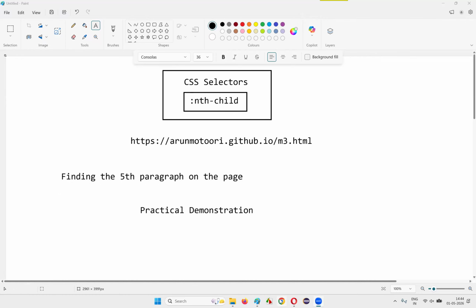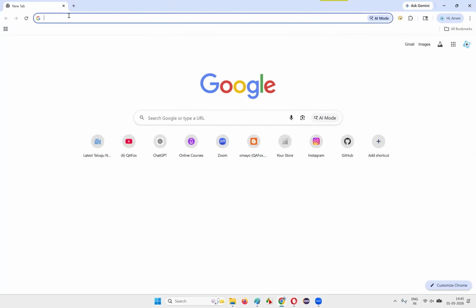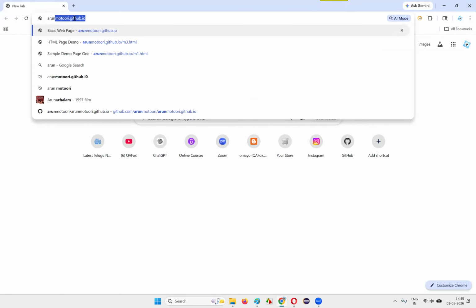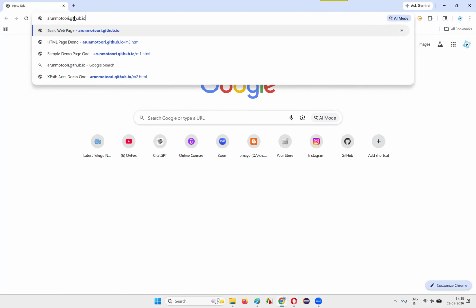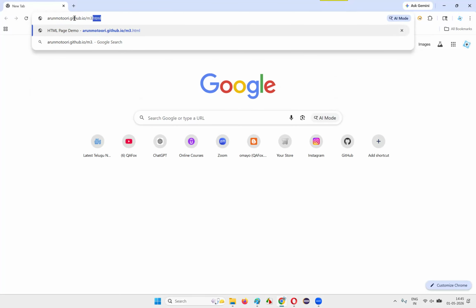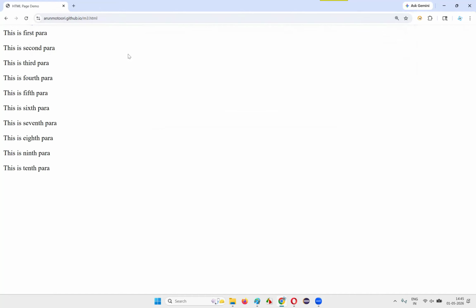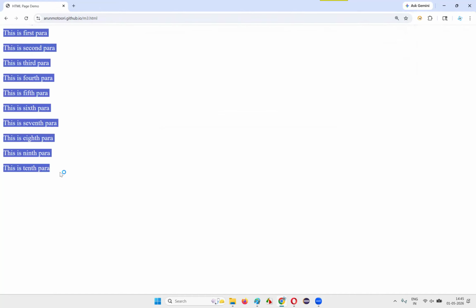For that, first I'll open the browser and take you to that sample application page, which is on my name. You need to type my first name Arun, followed by my last name Motori, Motori dot github.io/m3.html. Once you are taken to this page, you can see there are 10 paragraphs on this page.